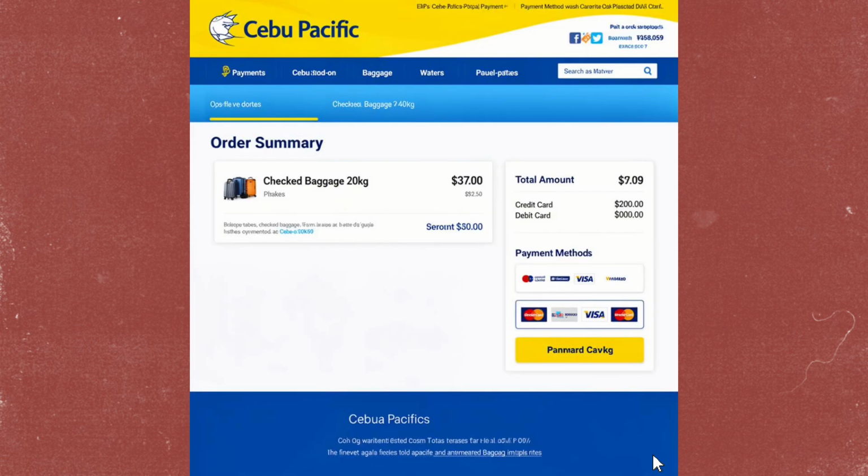So review your order summary showing the selected baggage option and the total amount. And then you can choose your preferred payment method from credit card, debit card, or any other available options. And then make sure to complete the payment to confirm your baggage addition.